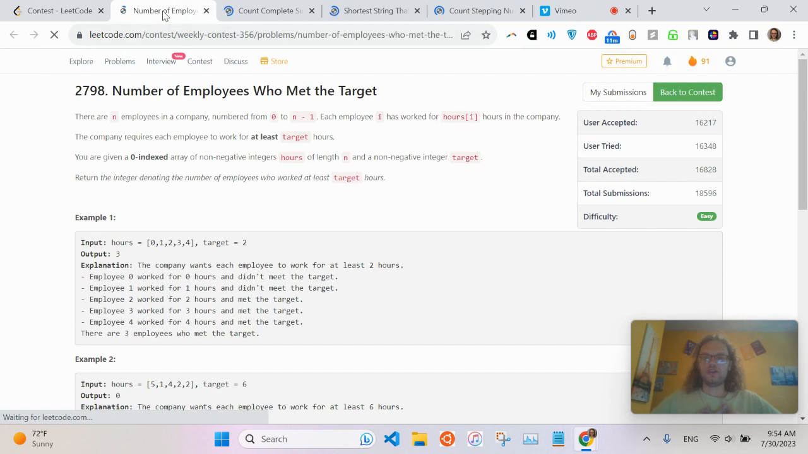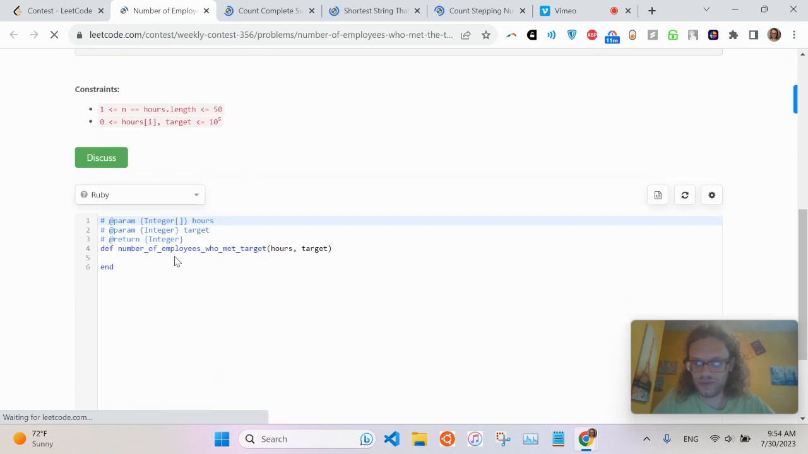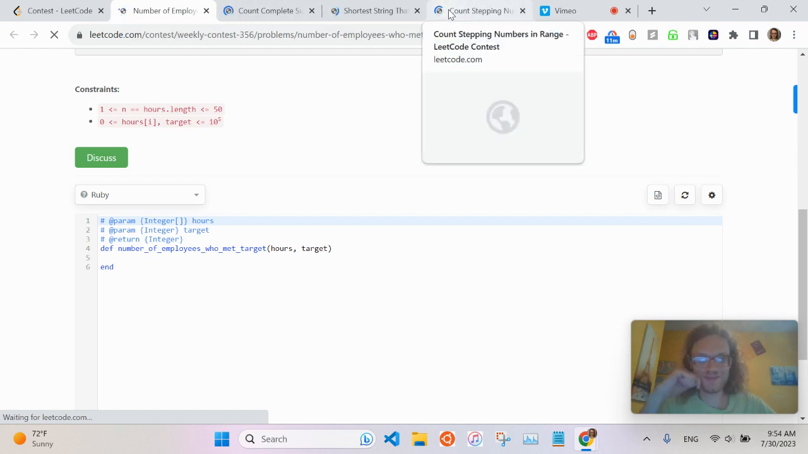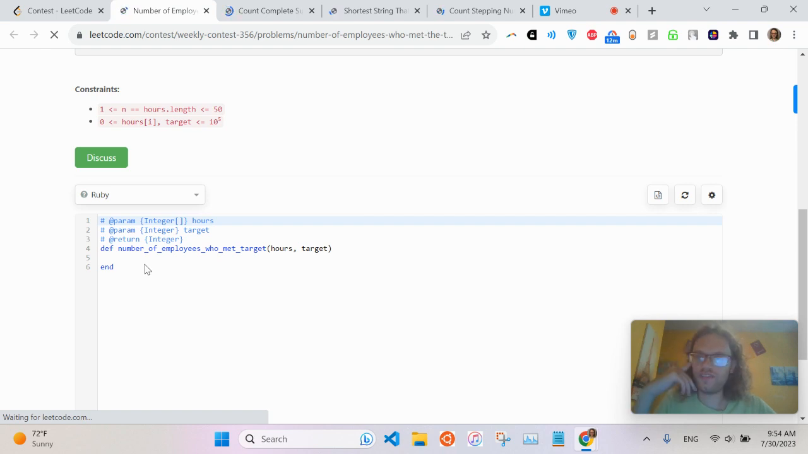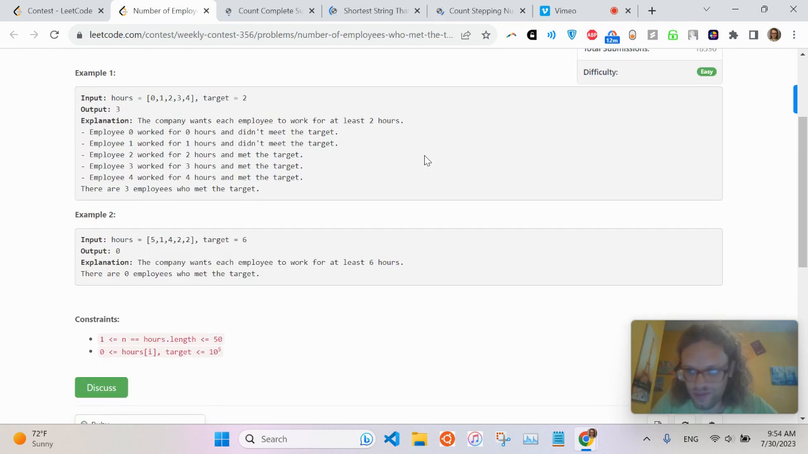Number of employees who met the target. Okay, and employees, I has worked hours. Need to work at least target hours. I'm just selecting which ones are at least target. This seems like an easy one-liner. This will help loading eventually, but right now they're all loading. This seems like I'm just selecting the things from the array that are that target. In fact, I don't even have to select them. I just have to count.